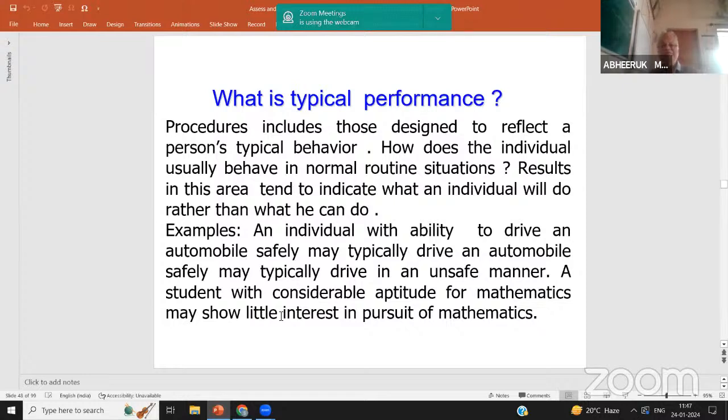Here is an example. An individual with the ability to drive an automobile safely may typically drive in an unsafe manner. Very careless fellow. He can do it, he has the capability, but his attitude is not good. So he is very careless and he drives the automobile in an unsafe manner.